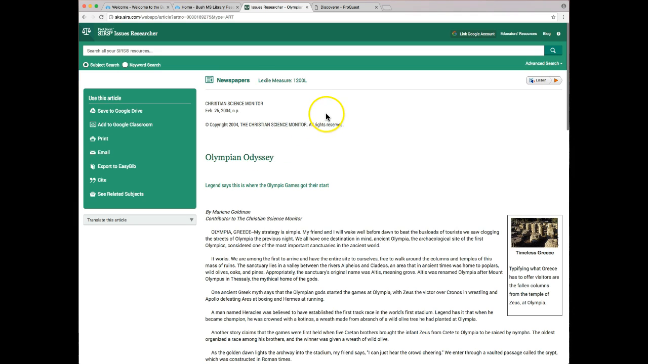What I'd like for you to see is a feature that is part of all of these reliable resources, and they all have the Lexile measure. So if you're asked a question about what level you're reading on or what level the article is, you look at the Lexile measure up at the top.